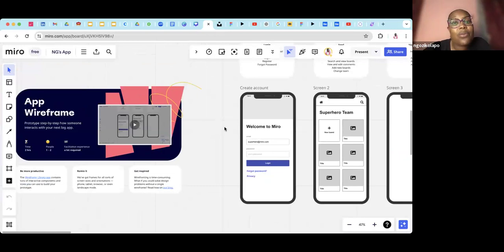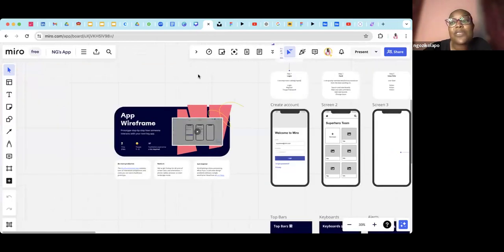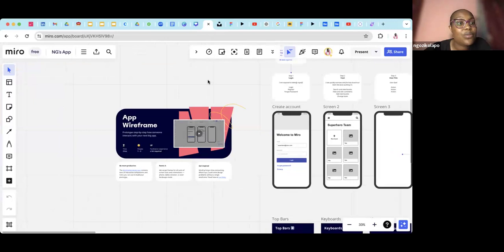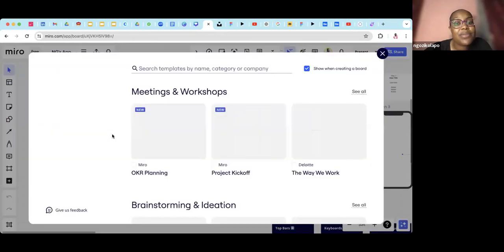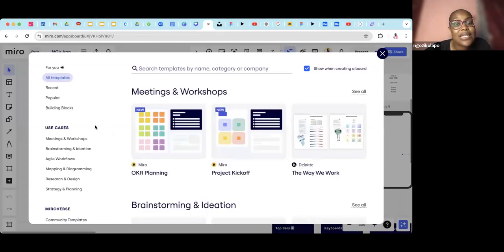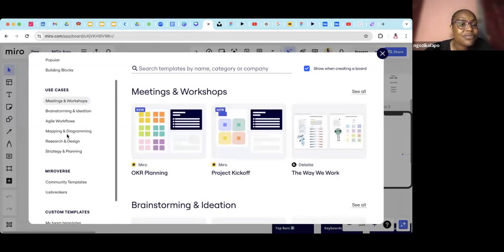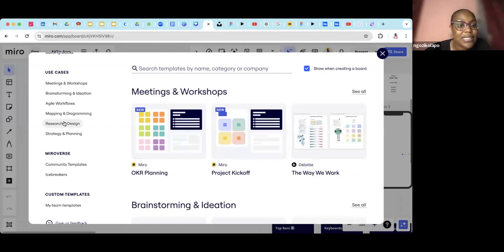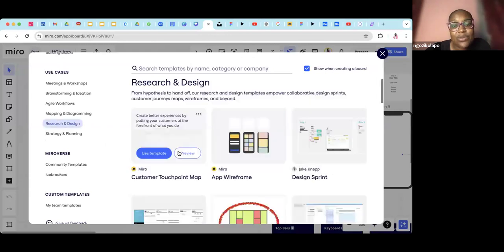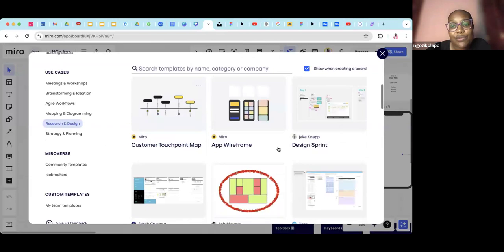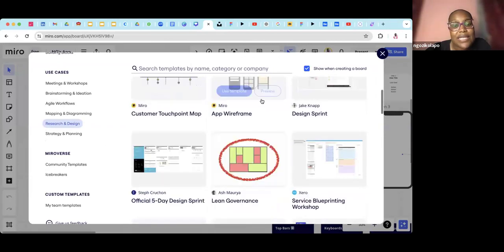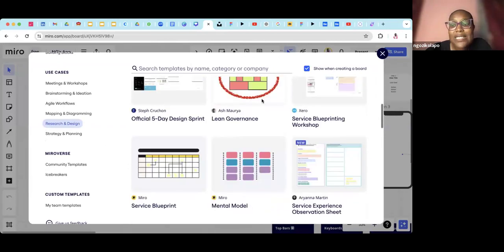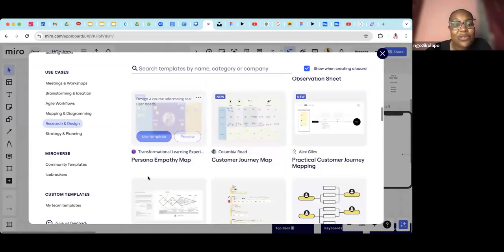So you can come here and work with your team. You have to sign up so that you can have access to it. Then we have different templates. That's why I like it, because we have templates for research and design. It gives you the option of maybe the wireframe of some designs that you can use. It has different things, even things that you might not even use. So look at the empathy map now. Let's preview it.